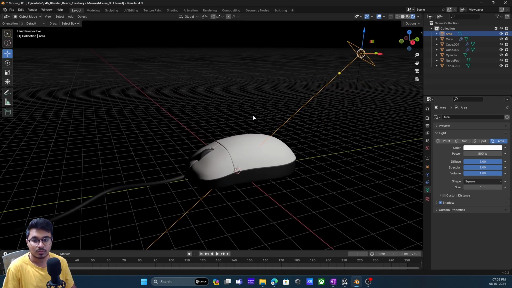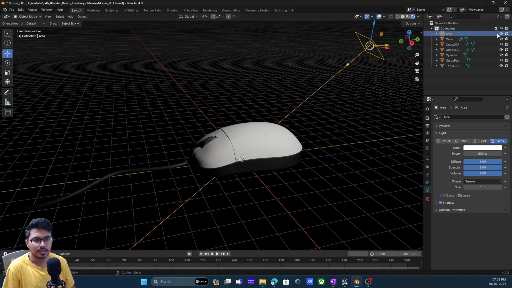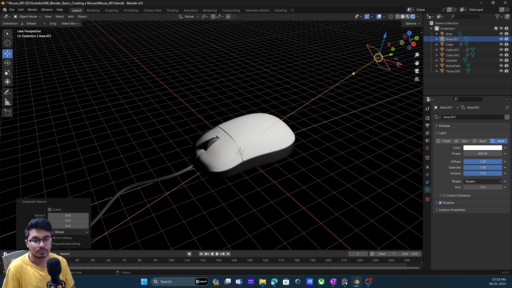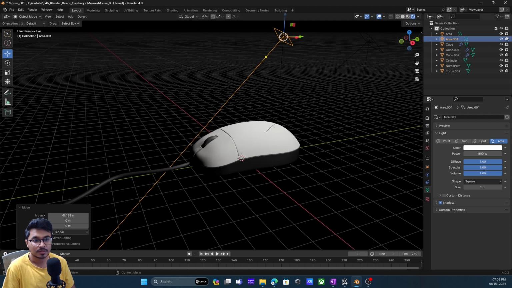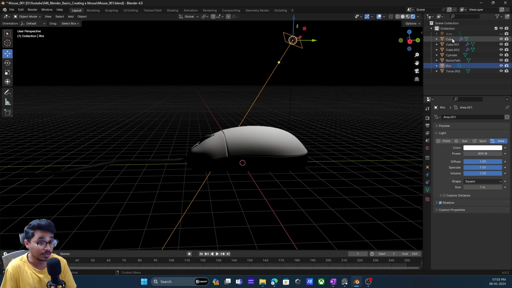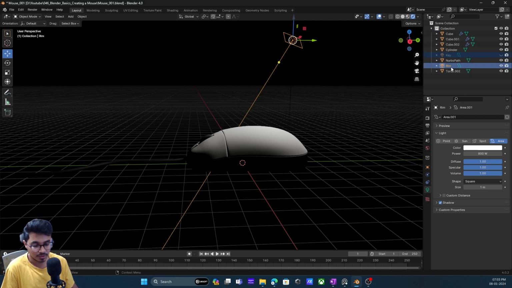Cool. Now we need a rim light. We can turn off the area light, or we can just duplicate it by Shift D and right click to put it on the same place. Turn off the first area light, and we can rename it as a rim, this as a key, and we can club these two in the Shift M and new collection called lights. There we go. We have these two lights here.